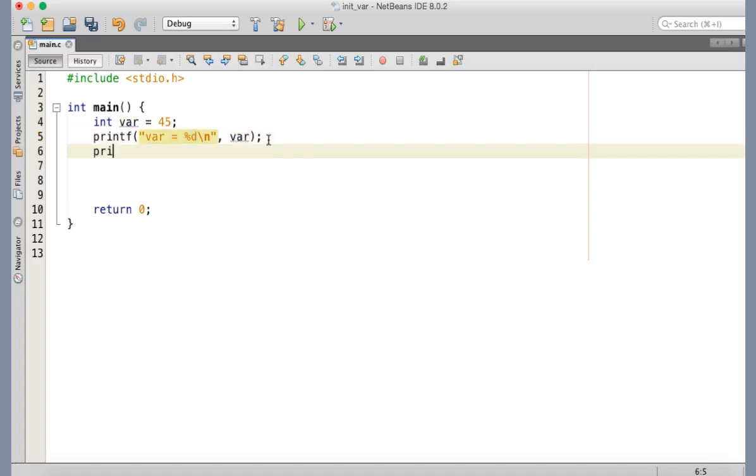But if we need, we can just print the content of variable var in other formats such as octal or hexadecimal. That's also possible. There is a format specifier %o that is for octal values. That means here the printf is going to print the octal equivalent of the variable var.